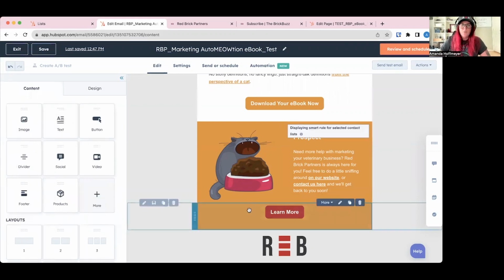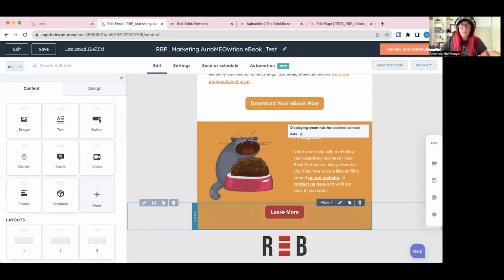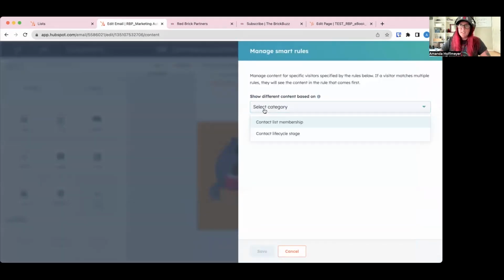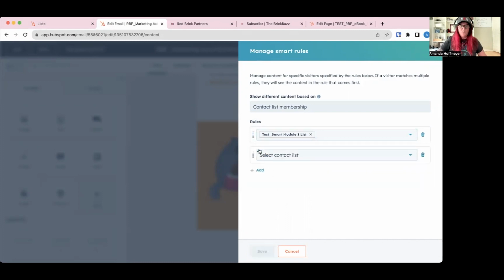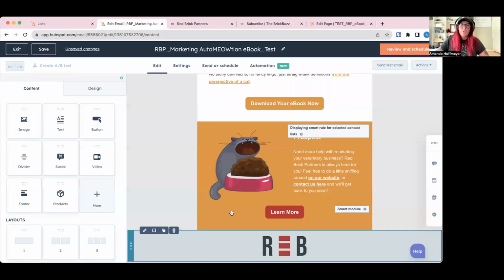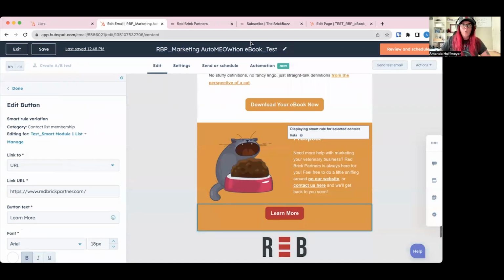We can also do a smart module on a button. So if we come down here and you hover over the layout, you can click more, add smart rule, and then we have the same exact options that we had for the text. So we're going to do this based on list membership again. So we're going to pick smart module list 1, and we're going to pick smart module list 2, and we're going to click save.